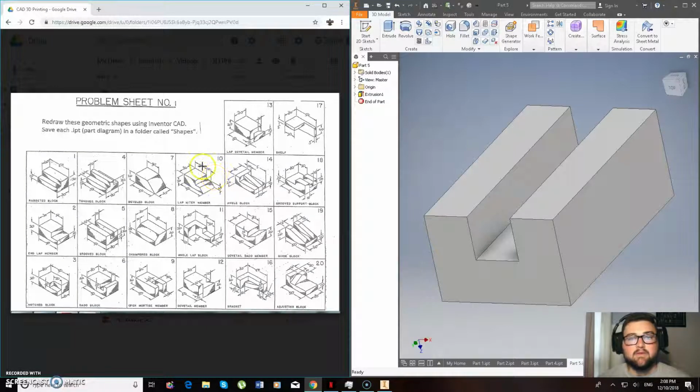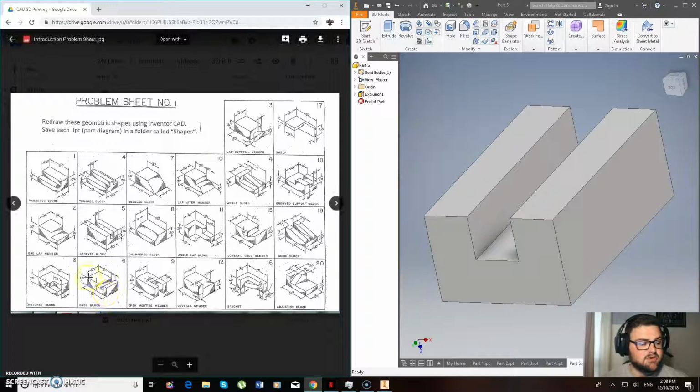Hey guys, so now we're going to be working on part number 6 of problem sheet 1. You can see here, it's not unlike number 3 in a couple of ways. You can see how it's got that part cut through it. Now, there are two ways I could do this.